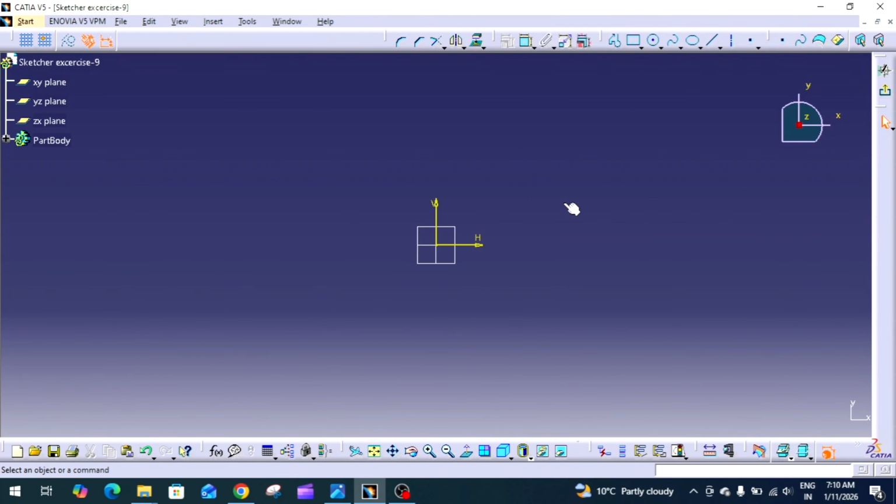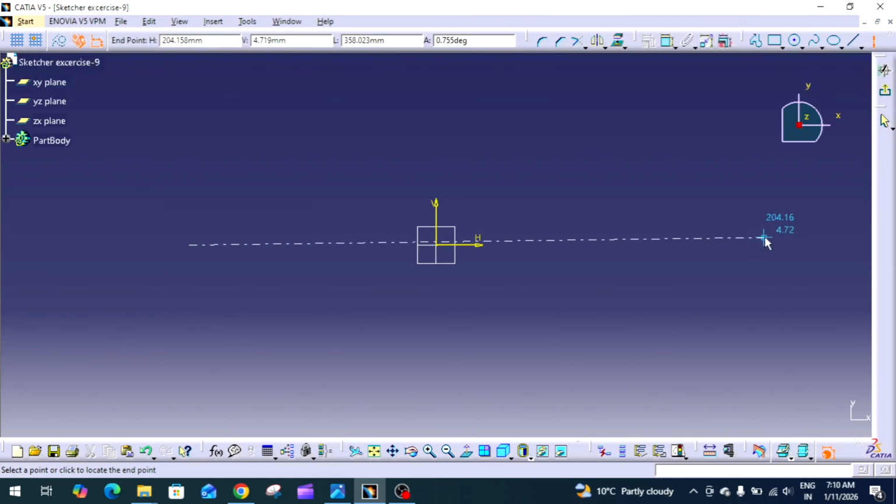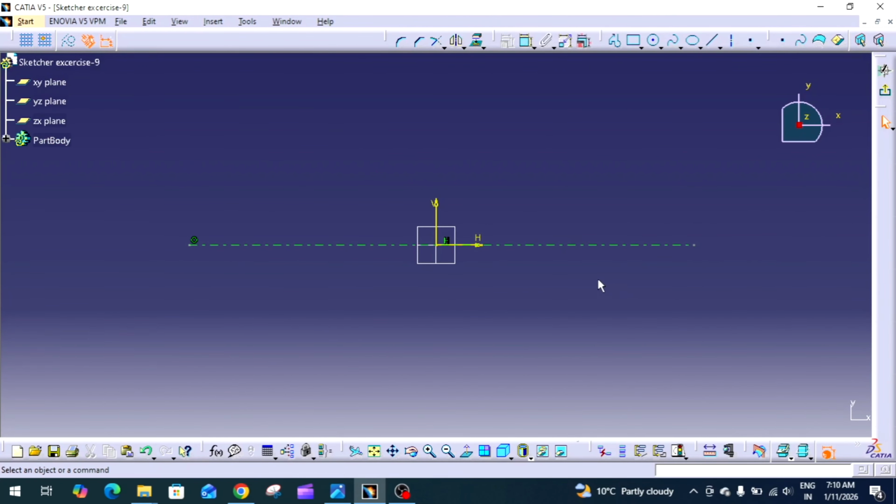First, we will create horizontal and vertical axis. So let's create the horizontal axis, this one. This axis is created, and this is a reference line, and also a vertical axis. This will be used for symmetry, mirroring, positioning all circles. This keeps the design fully symmetric.